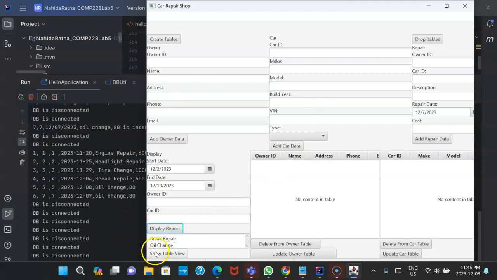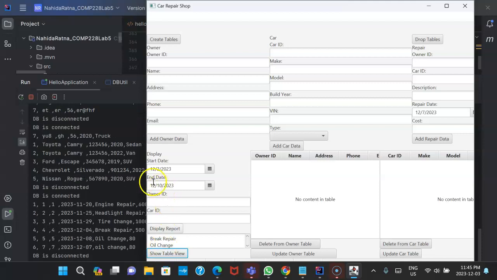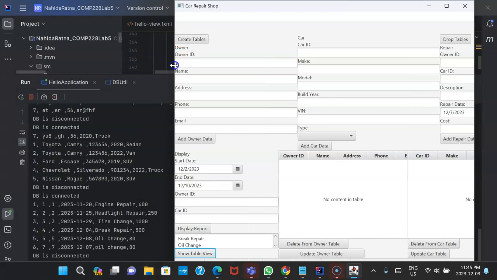This is my show table view button. All the data are showing here. It's working, but it's not showing the data in table view. Don't know why. In DBUtil we have a result set, and in controller we have populate data function. Still it's not showing the data in table view. It is working here. So that's it.